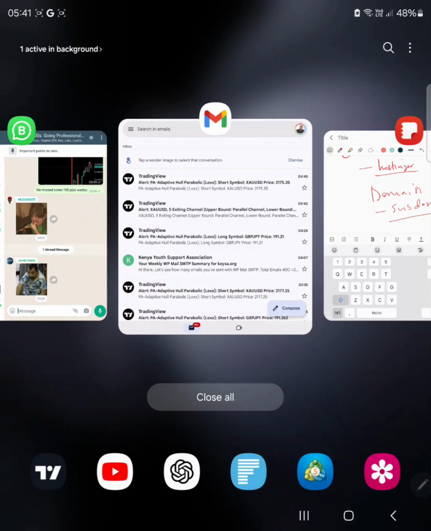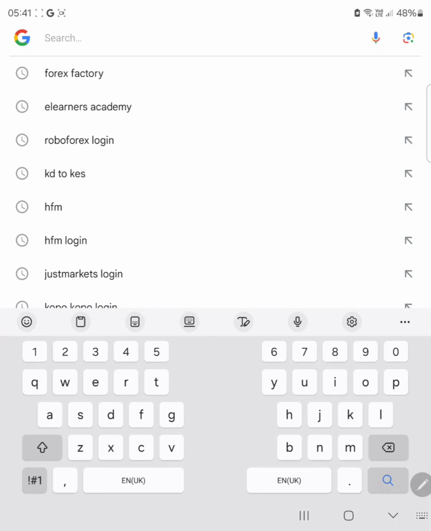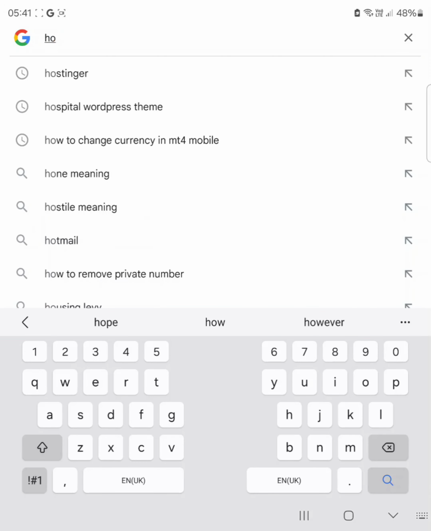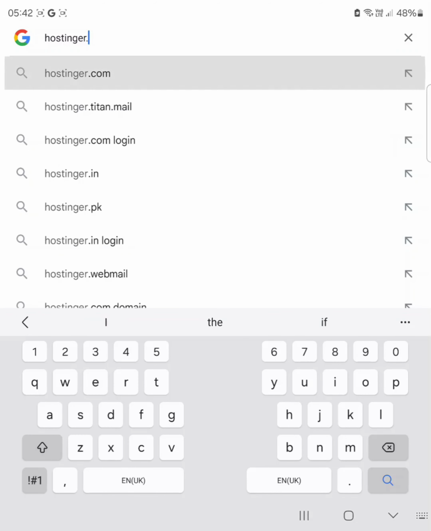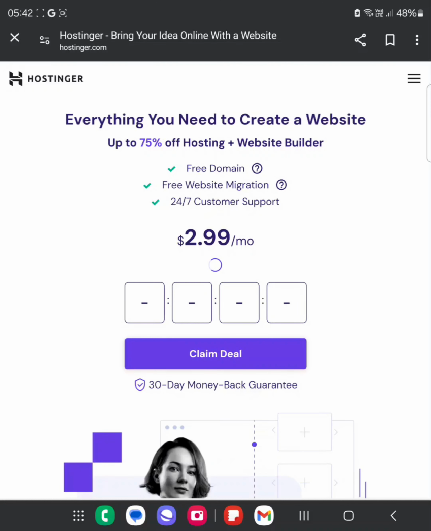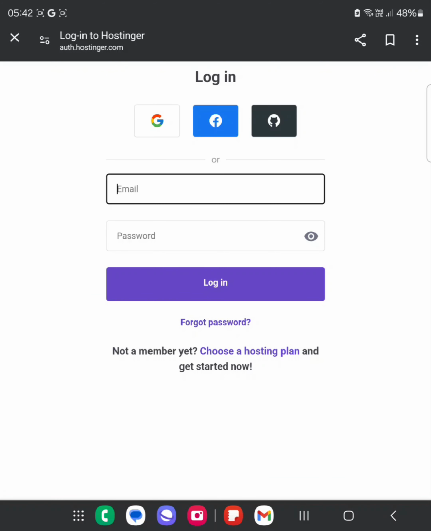So let me just proceed straight away and purchase a domain. Okay, so I'm gonna head to Google and I do my domains with Hostinger. So I'm just gonna say Hostinger.com. Okay, then I'm gonna say domains. So I'm assuming I'm a new member because this is what you'll be doing. So I'm gonna choose a hosting plan.